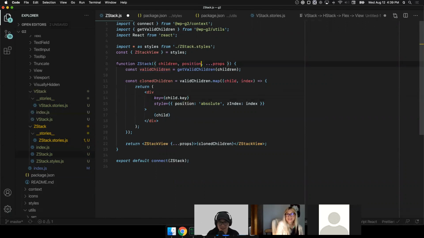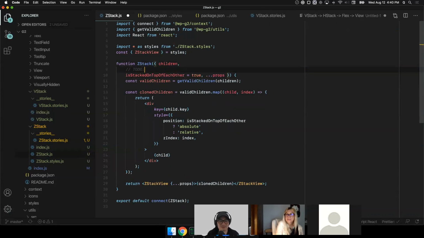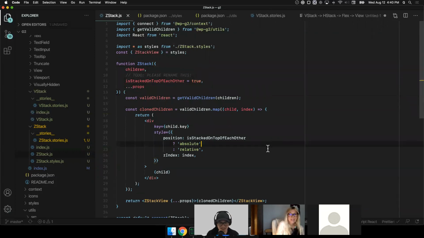So basically what I want is, I don't know, is stacked on top of each other. This is a terrible property name, but I'll name it something else when I can. By default, it is true. So if it's stacked on top of each other, then the position needs to be absolute. Otherwise, the position needs to be relative. Hang on. To do: please rename this. There we go, a little dev note for myself.